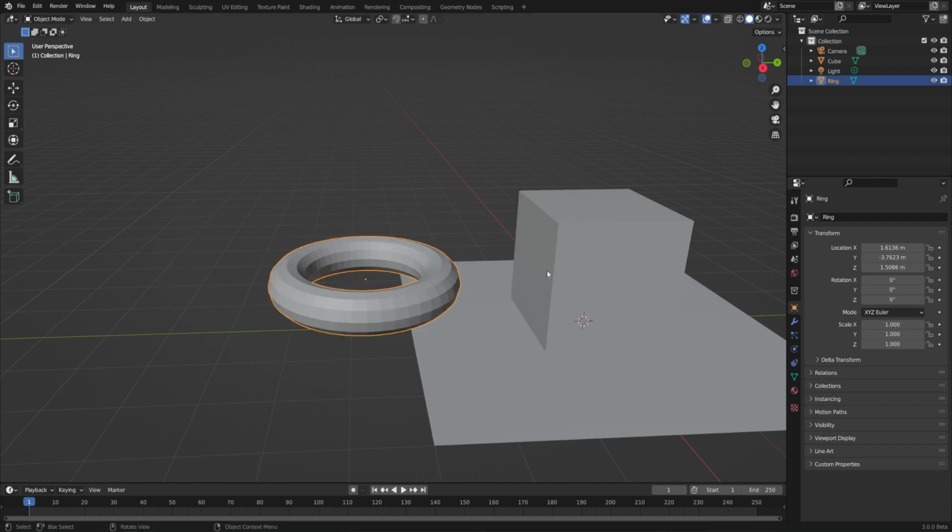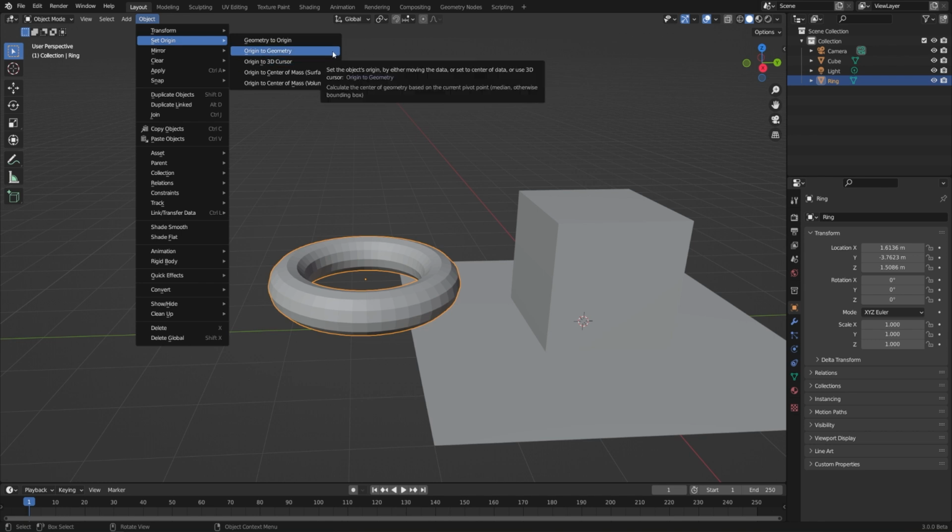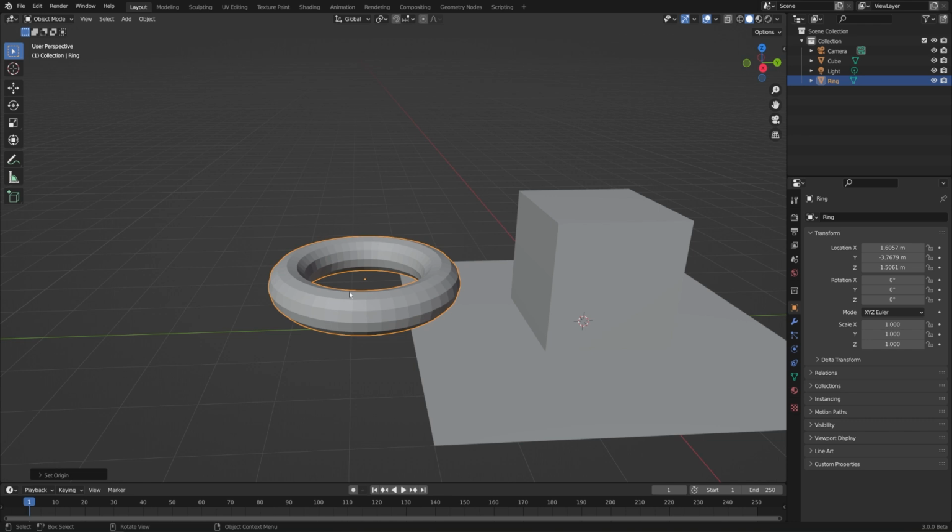Now if for whatever reason this object origin gets way off, there's also a way to change where it is manually. We just need to go to object mode, go to the object menu, and go to set origin, and choose any one of these options. Usually I'll either use origin to geometry or origin to center of mass, which will just calculate the center of the object and put it there. In this case, let's just use origin to geometry. And it just jumped a little bit because it was already there.